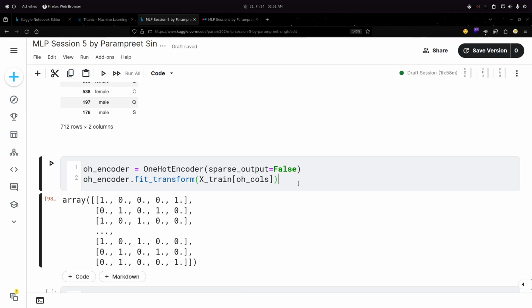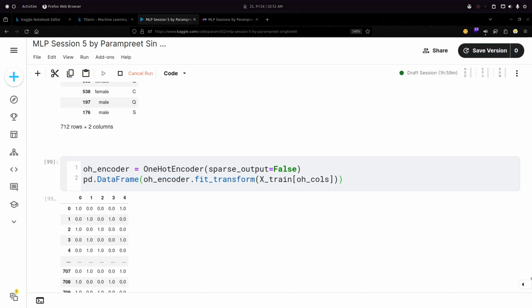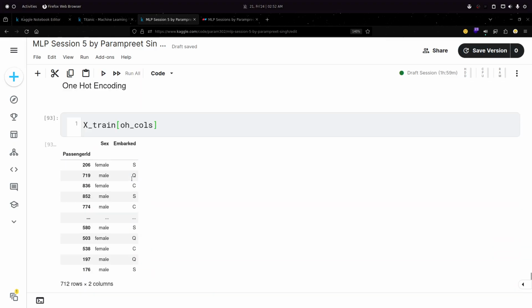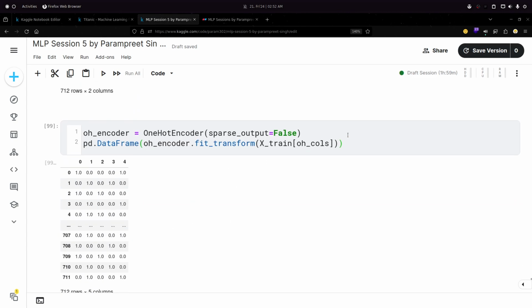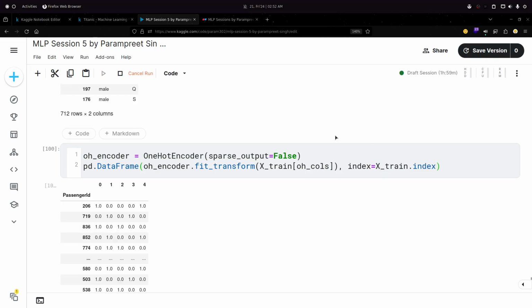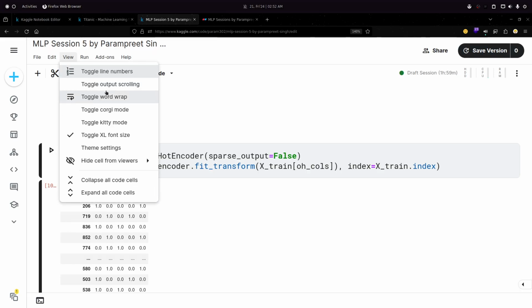Now of course this is also giving me an array, an ndarray. I want the data frame back. How will I get it? I'll just simply write pd.DataFrame. I get these values. Of course there can be NaN values, so we cannot transform them right now. Now let's go step by step. First let's set up the index again, which is X_train.index. So we have set up the index. Let me set the word wrap.